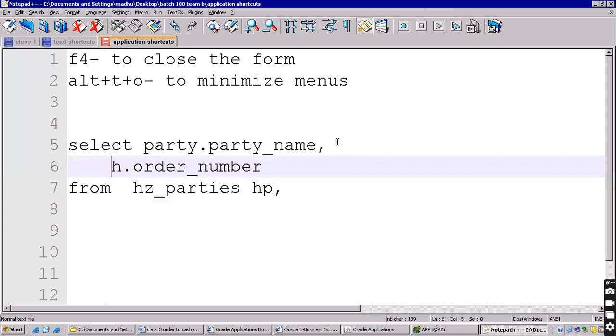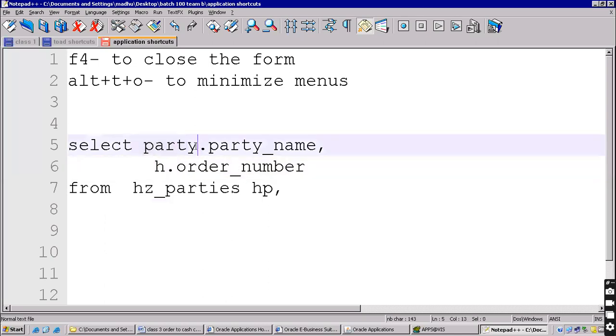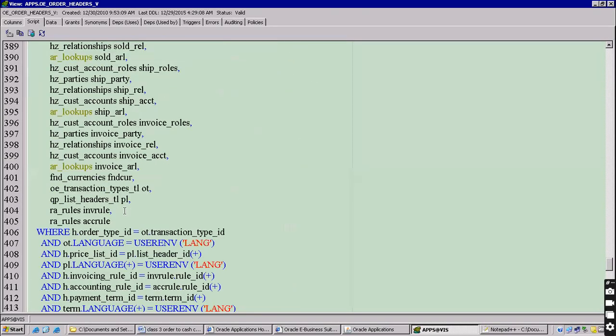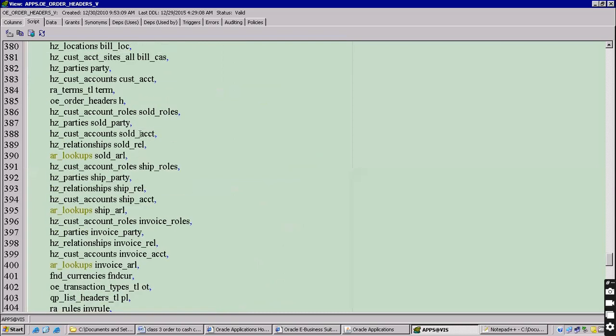So two columns I took. This I already took here. Instead of party, what I'm doing is HP I'm taking. This alias name is your choice, no restriction. You can check H for what it is, like this is the one.